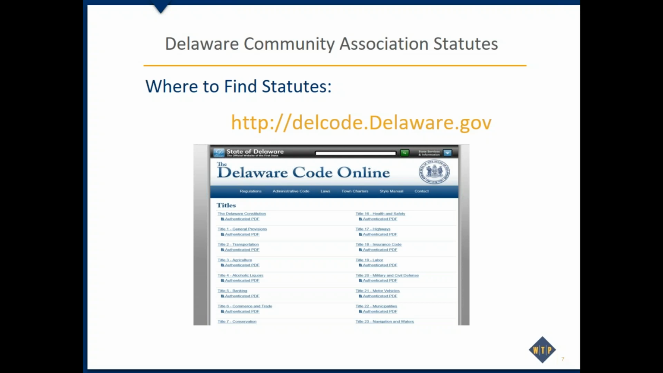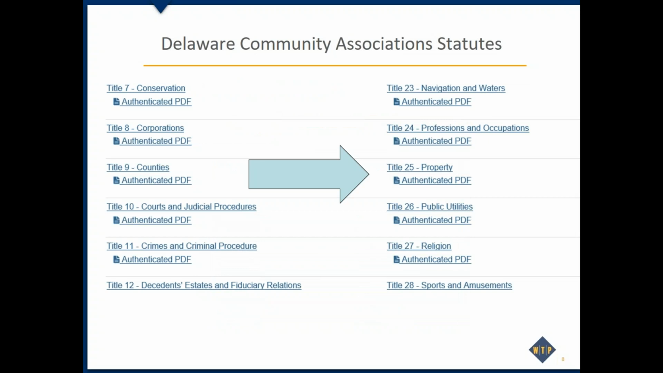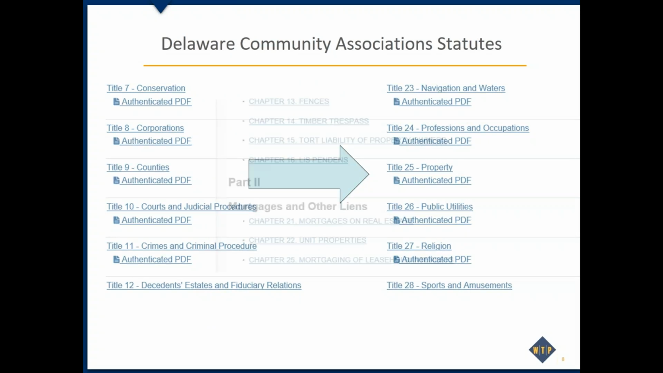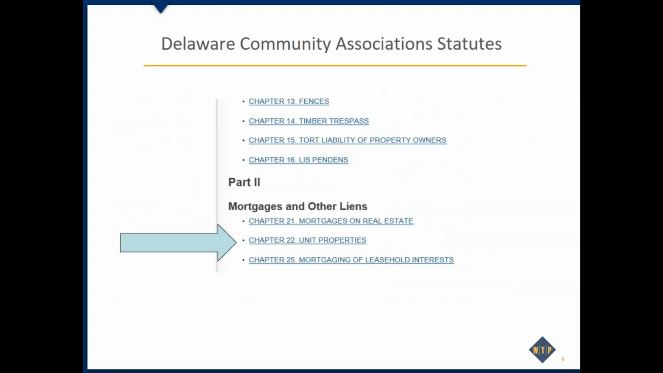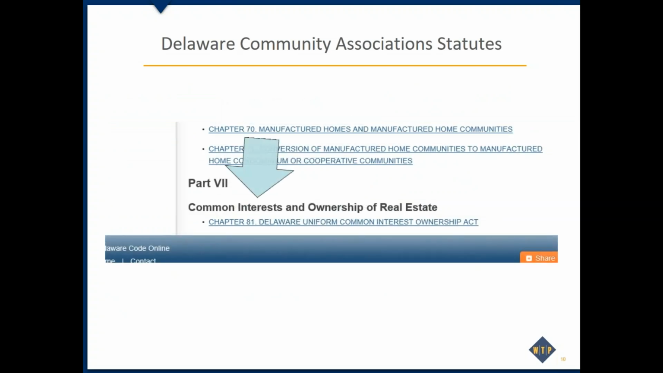delcode.delaware.gov, and just to walk you through it, Title 25, which is the next slide, is where you would find the real estate type of things. Within Title 25 are both this UPA that I talked about and DUCIOA. If you click on Title 25, Chapter 22 is the Unit Property Act, meaning, back when Chapter 22, this would have been in the 60s. And then if you jump to Chapter 81, here we are many, many years later when they adopted the DUCIOA statute, Chapter 81 is the Uniform Act.